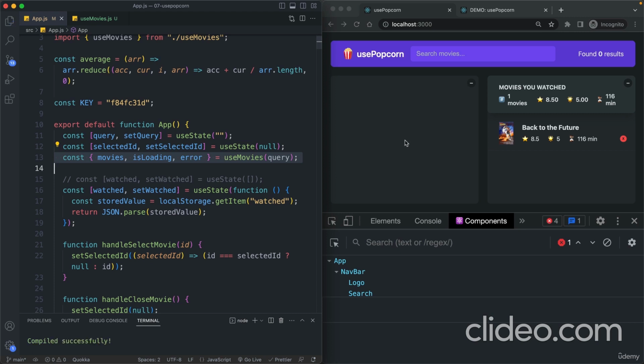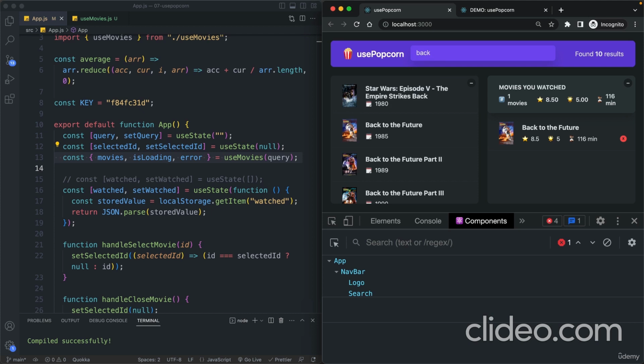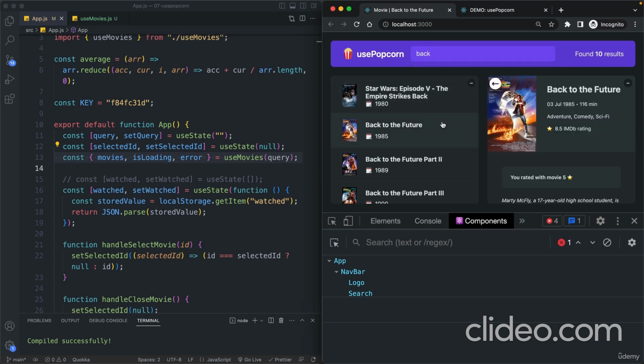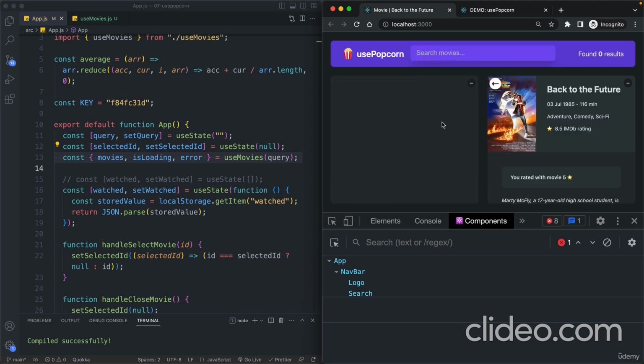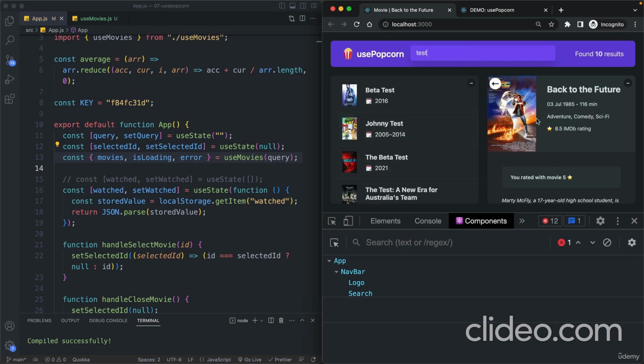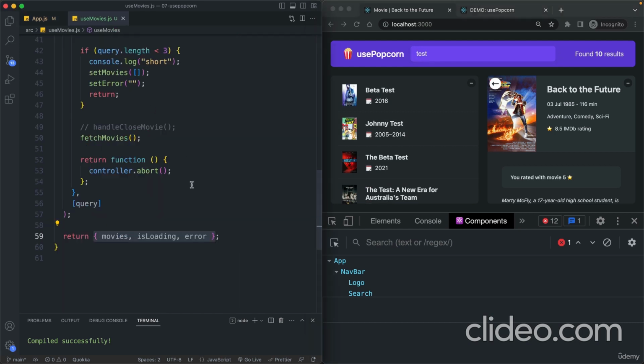And so if we give this a save and try this now, then you see that it's working just like before. The only difference right now is that when we select a movie here and then we search for another one, let's say test, then this one here is not closed. And so that's because we are no longer calling handle close movie. So what should we do about it?